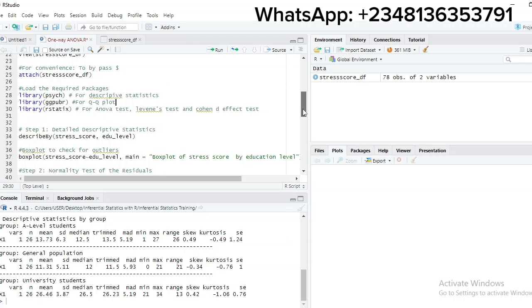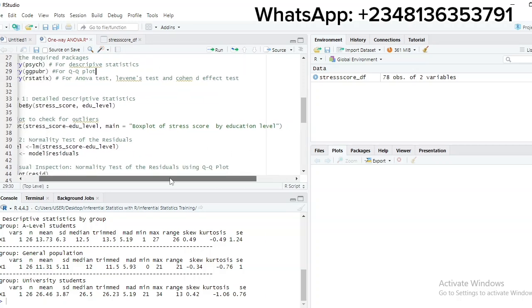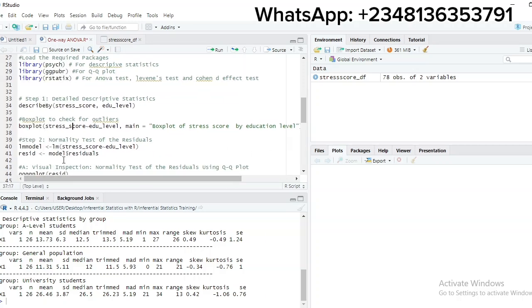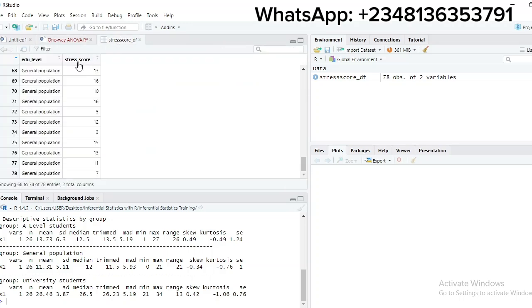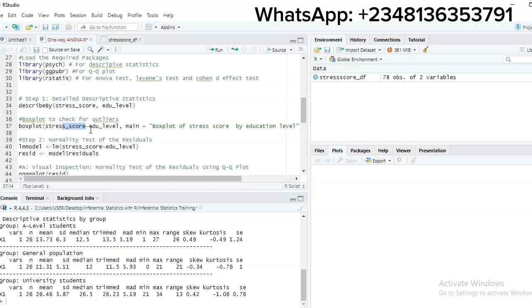Now you might be interested in checking if there are outliers. So we use the box plots for that. You can plot your box plot by running the line of code in line 37. You can see we have the boxplot function. So we have stress score. You can see the variable stress score here. So we are running it on educational level, then main, that's the title we want to give our chart. So let me run that.